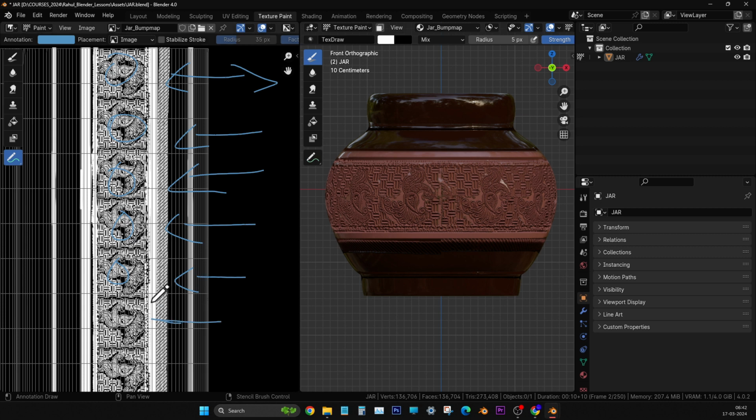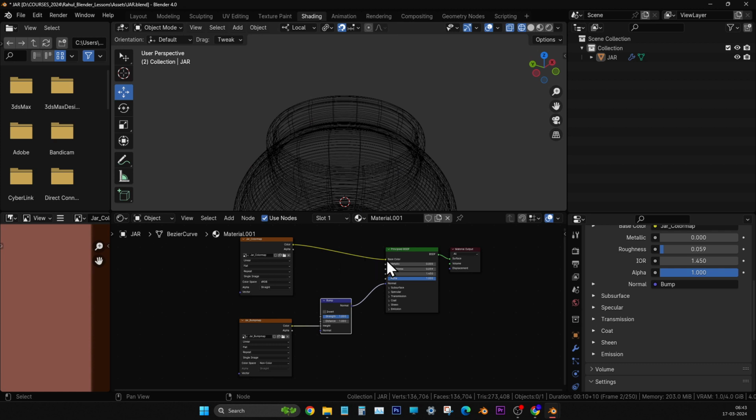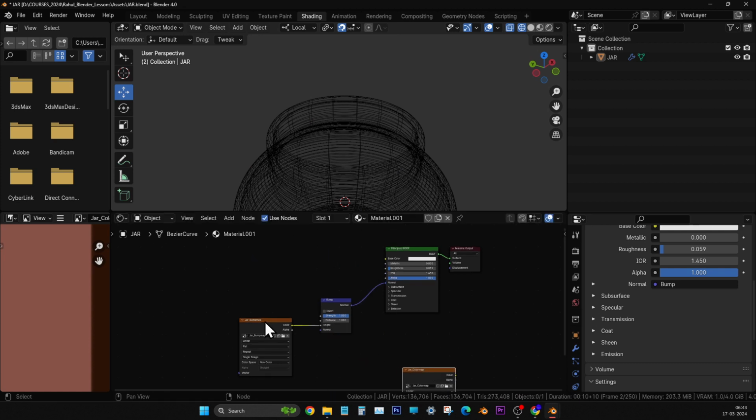So like this I have painted it. It's a bit time-taking process, so we will do the sample. We'll drop this. I will delete this one. This texture alone I will delete, and go to the shader and disconnect it. Later we can connect it.